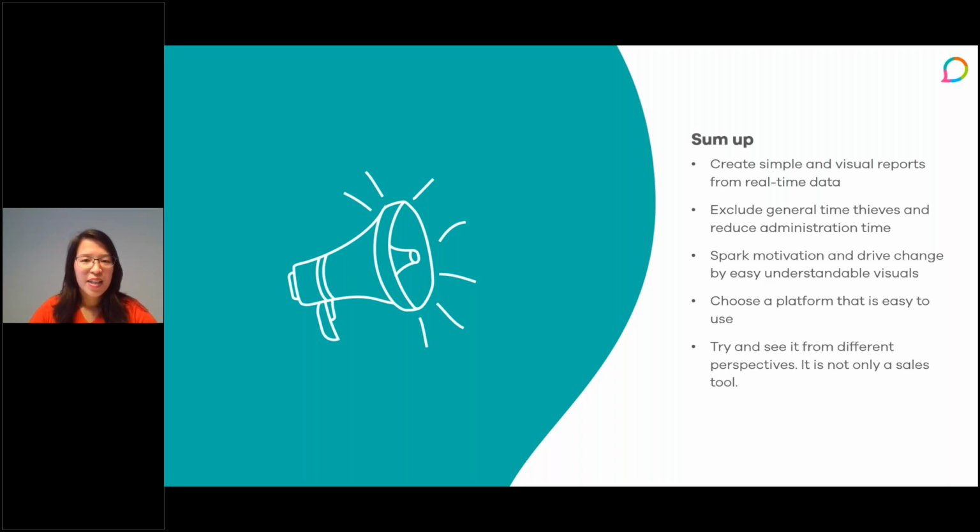Yeah. And I think also it can really spark your motivation as well. Like it's much more focused and clear, like what is our aim. And it's easier to understand the data by visuals. Yeah. So I would say, choose a platform that is easy to use, of course. And remember as well, it's not only a sales tool, and try to see it from different perspectives.